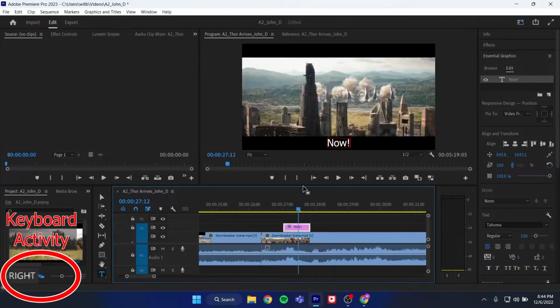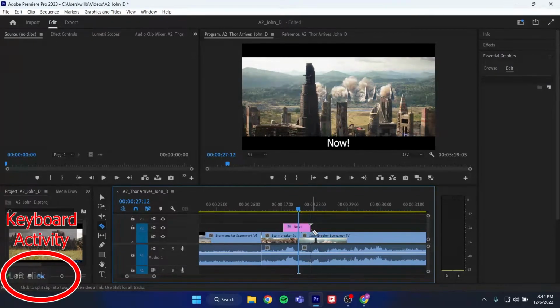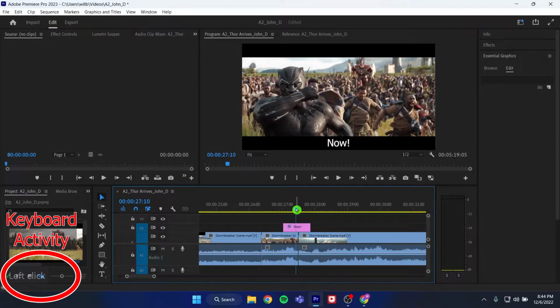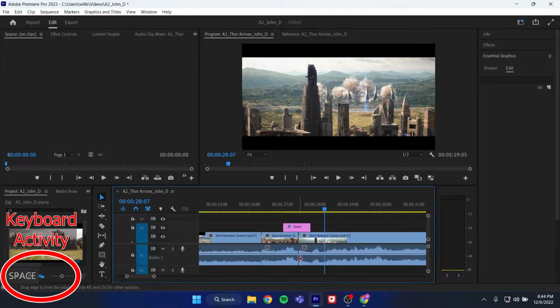So let's follow with our timeline again. Right there. That's where we're going to put that next cut. So press C on your keyboard. Turns our mouse into the razor tool. Go ahead and cut that right there. Press V on our keyboard to go back to normal. There we go. We have that next cut.